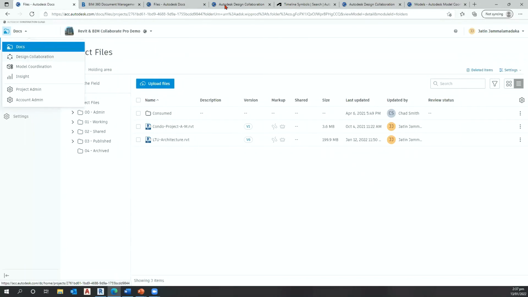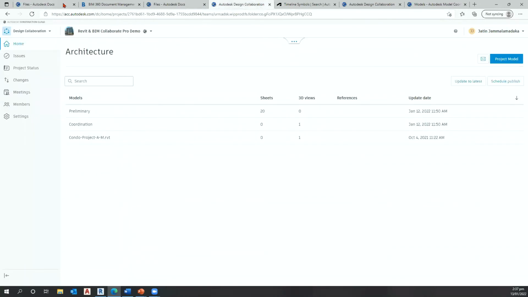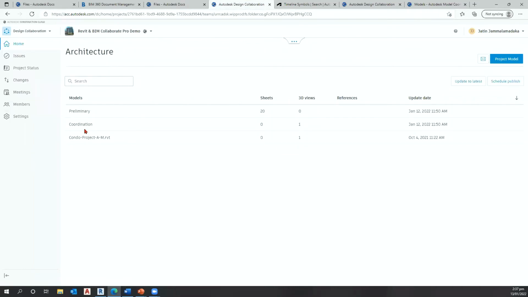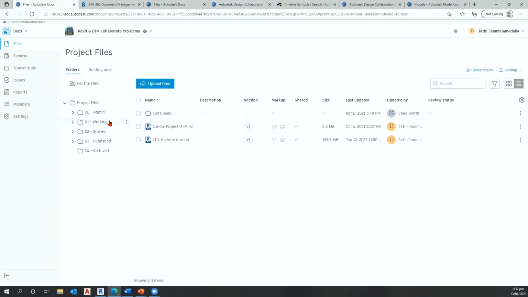Now, what we'll do is we'll go from the docs portion here to the design collaboration part, and I actually have it opened up here. Okay, so again, this was accessed through design collaboration. And you can see here, I've got a couple of different models that I've published, and this again corresponds to what's in this folder here.